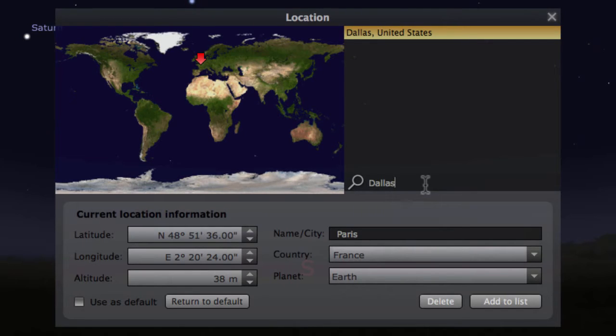Most of the small towns around here are not in the database. So just go ahead and select Dallas, click on the name of the city, and you'll see it populates the latitude and longitude and altitude. We want to make sure this is checked to use it as our default location, and make sure you're on the planet Earth and everything's good.